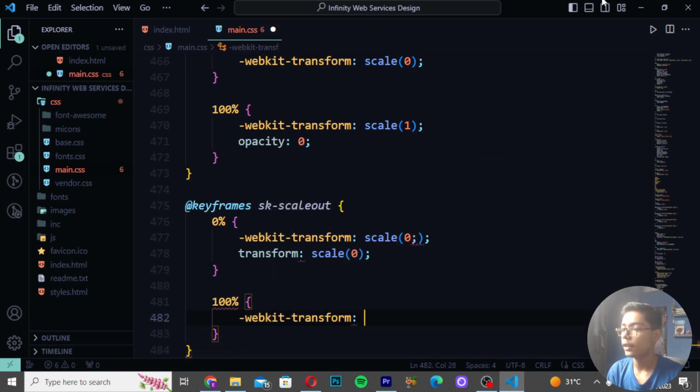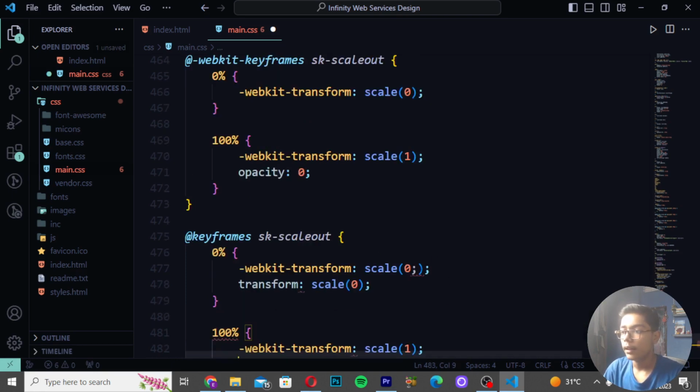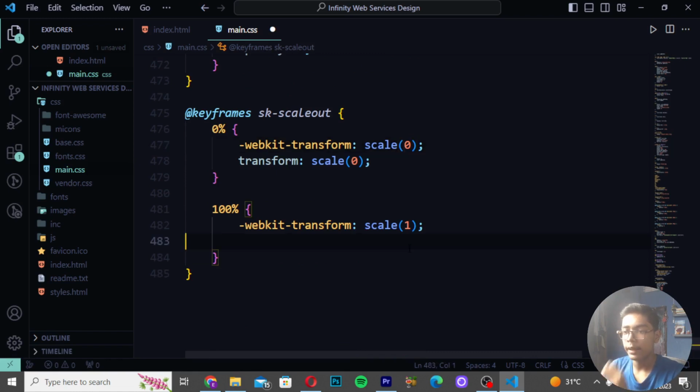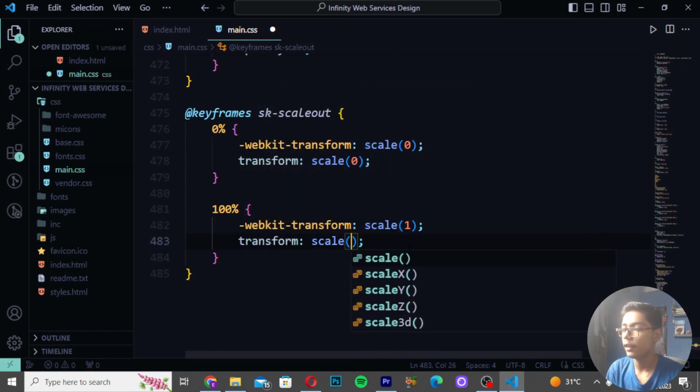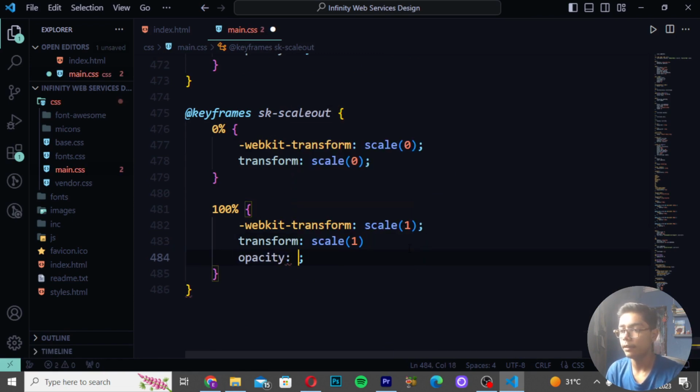And here I will be writing -webkit-transform, and then when you have written that, simply write scale 1. Then close this tag, and then here I will be writing transform only, which will have only scale, and then 1, and write opacity, which will be 0. So here I will be writing opacity, then write 0, and then close this tag as well.